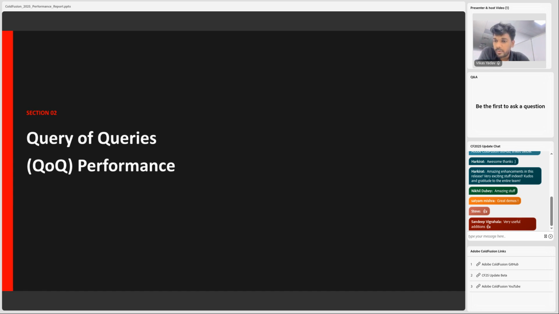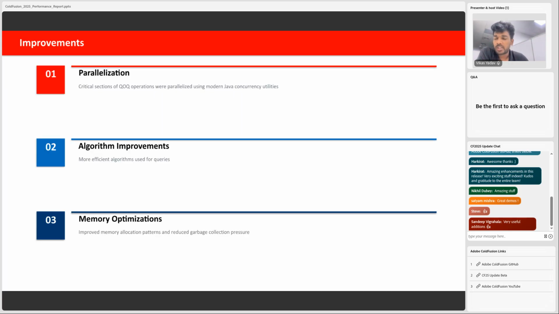Coming next to query of query performance. There are certain improvements that were done in 25 with respect to 23. After that, also we have done a lot of improvement in query of query. So these are a few of the improvements that I've listed. The parallelization: we have parallelized the critical section of QoQ, and there was some improvement with algorithms. We have now used a more efficient algorithm for querying, and there was some optimization with respect to memory as well. So that will reduce the garbage collection pressure, and it would improve the response time as well.